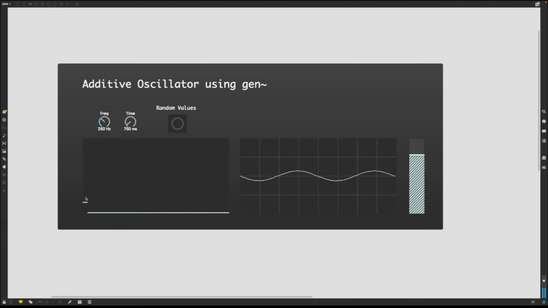Basically, if you're not sure what additive oscillators do, it allows you to create a waveform based off the harmonics of a fundamental frequency. So showing you with this example right here, this will allow us to control the fundamental, and then using the sliders, we can control the amplitude of each next harmonic.